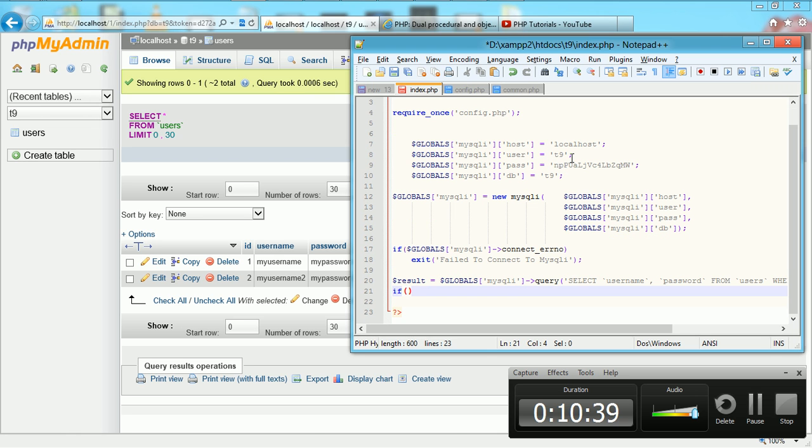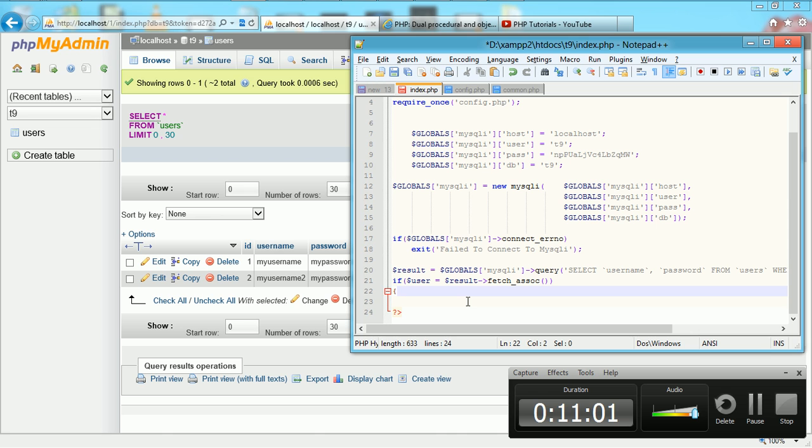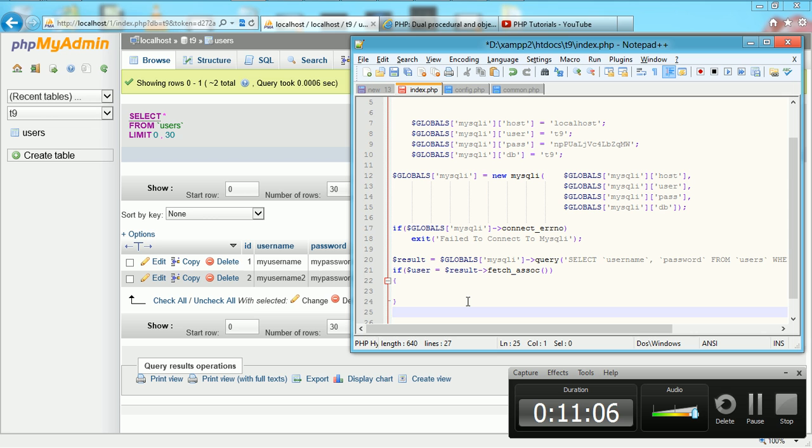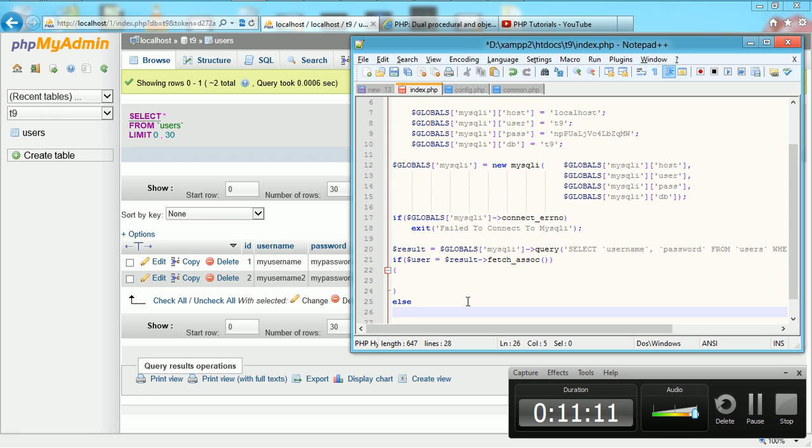And finally, with the results, we say if $user equals $result. Fetch sock, which stands for fetching the associative array. The reason for using the sock is to make it harder for MySQL injections, and sorry, I got a bit of a cough, but just to make it harder to gather your data structures and stuff like that. Doesn't really do much, but it also lowers the amount of memory used.